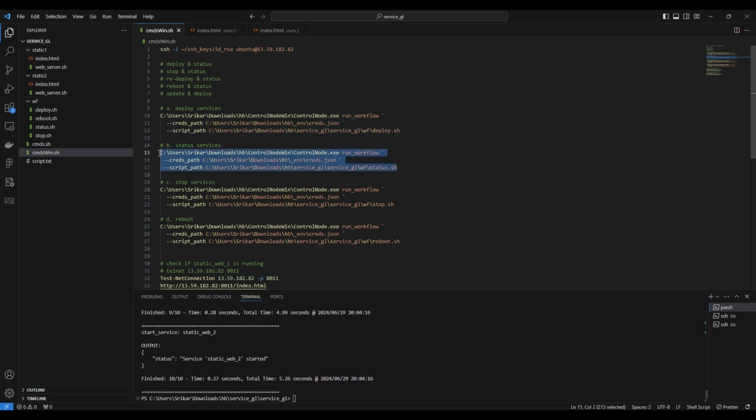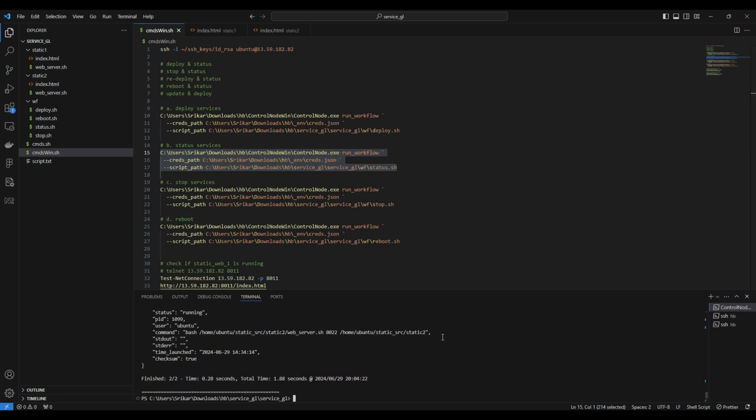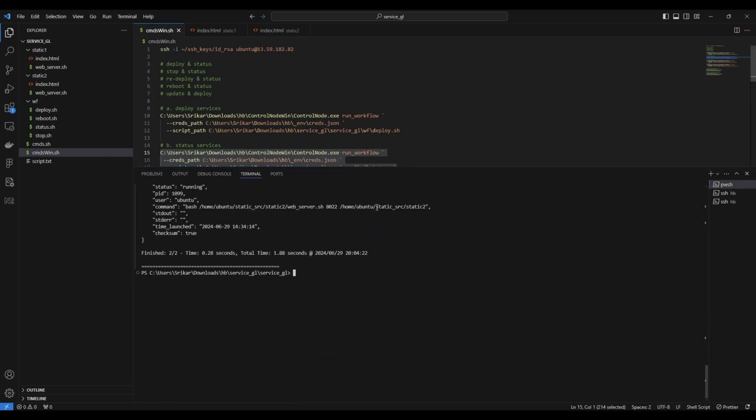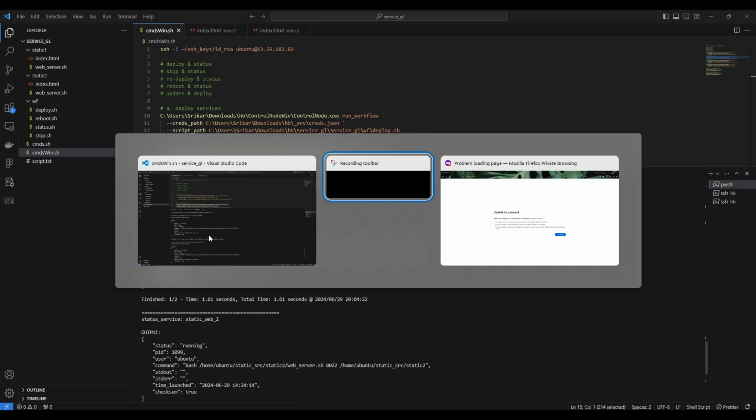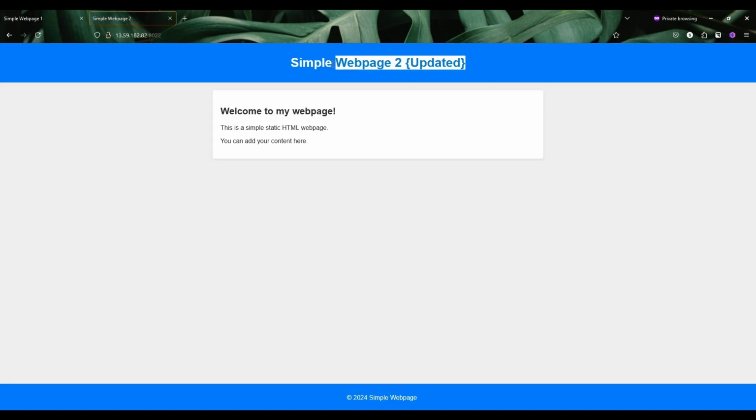We'll check the status. Let's see if both the servers are running. Yeah, both are running fine. I'll just reload the tab. You can see that it's updated.